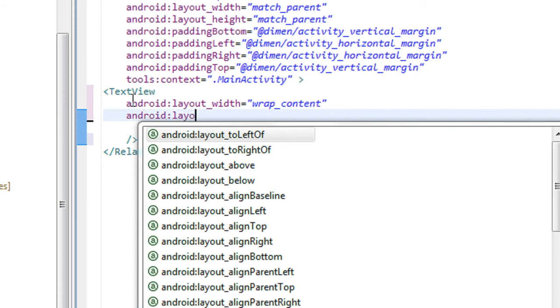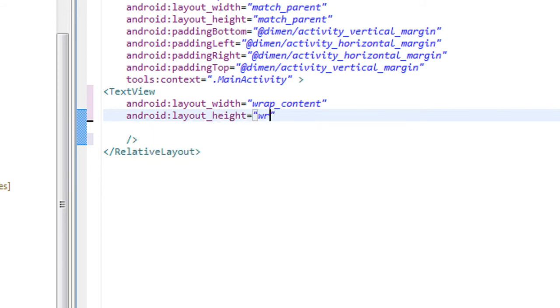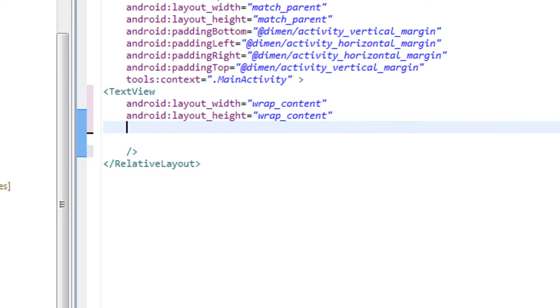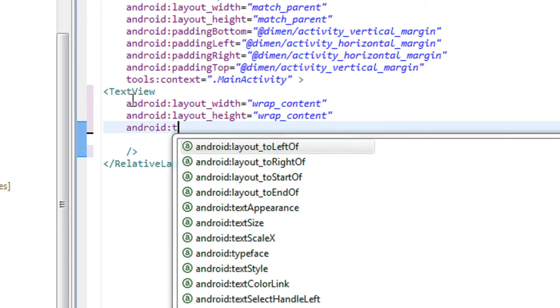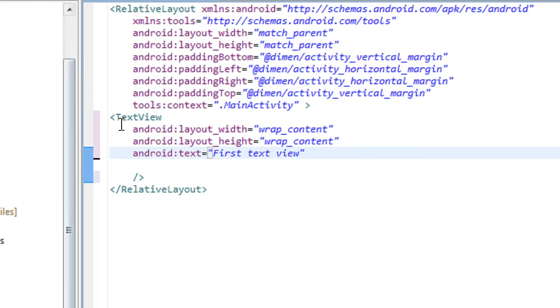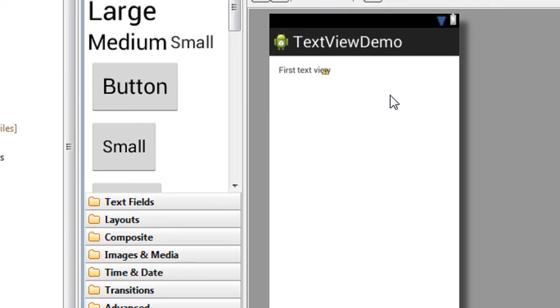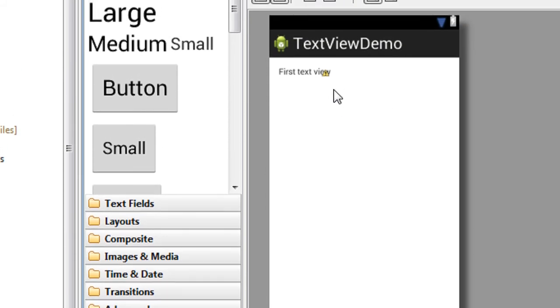Android layout height. Also I make it wrap content. Now I just place a label for the text view. Android text is equal to first text view. I just save it and take the graphical layout. Here the text view appears on the layout, first text view.